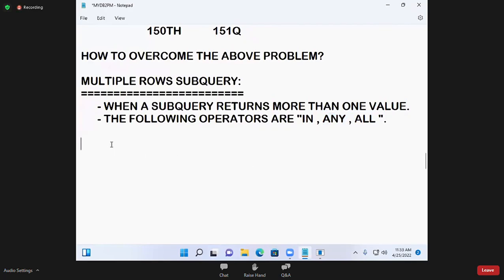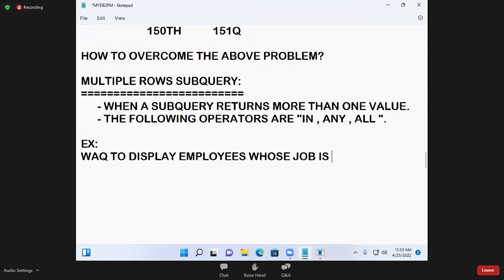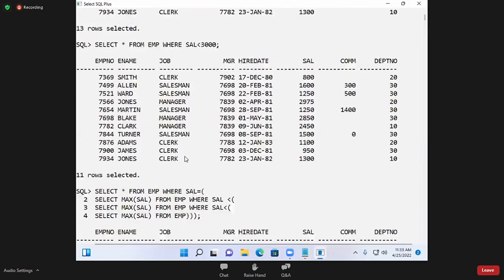Okay, right. So first example: write a query to display employees whose job is the same as the job of the employee. Okay, which employees will I take here?